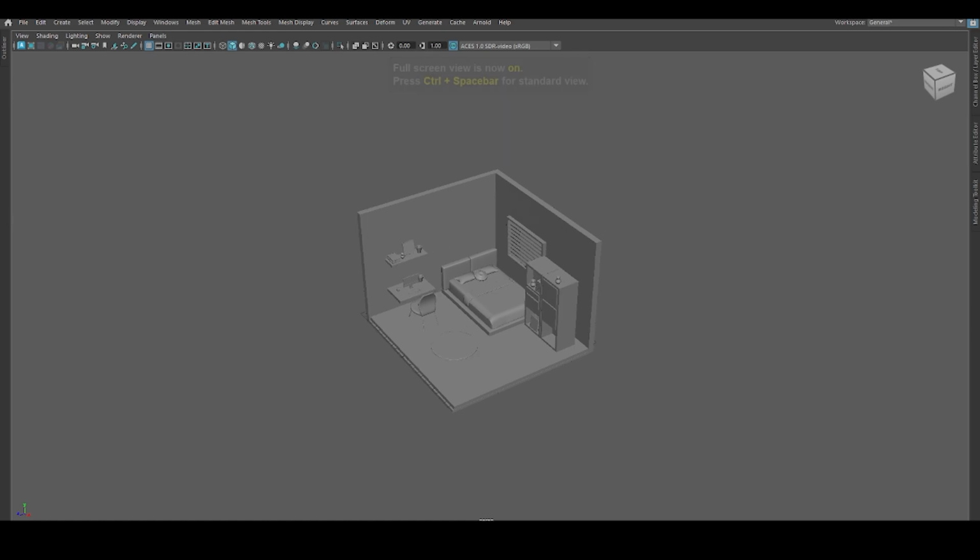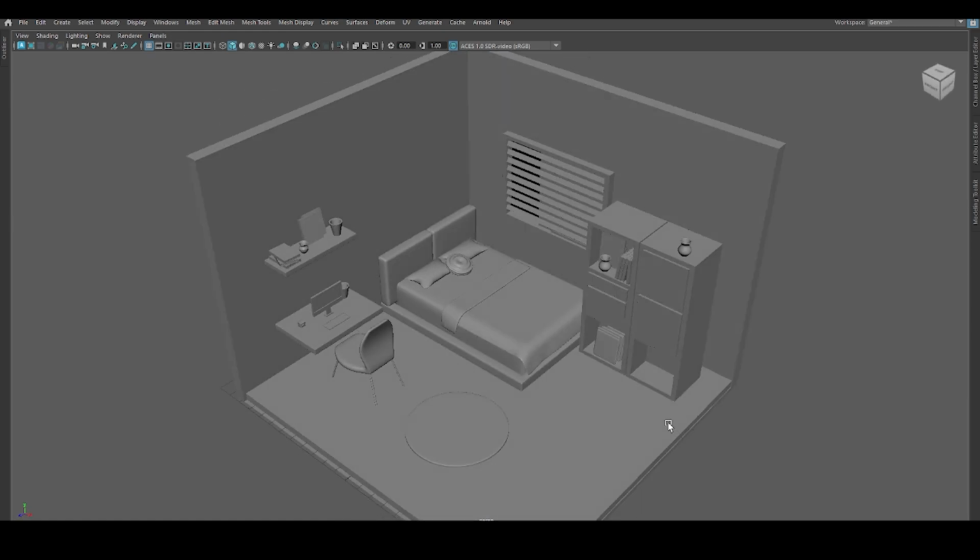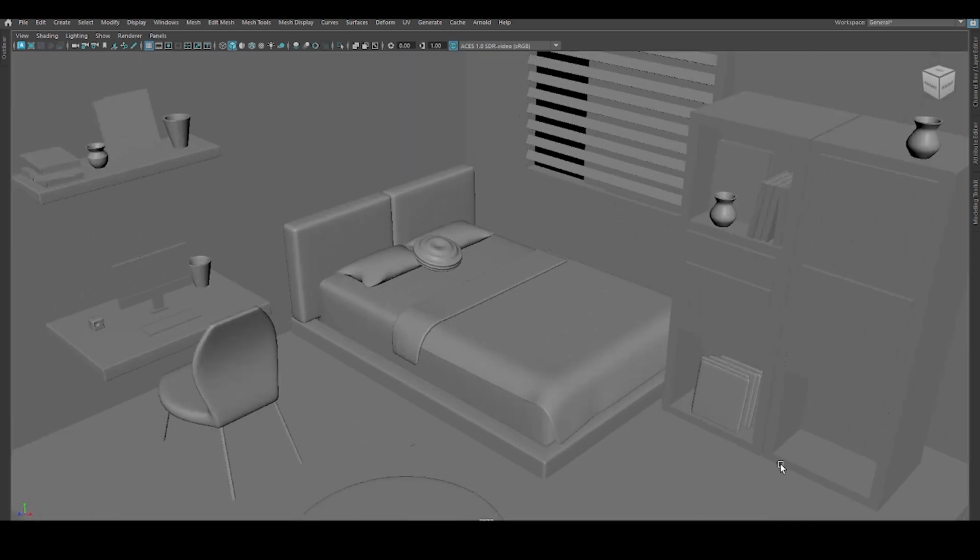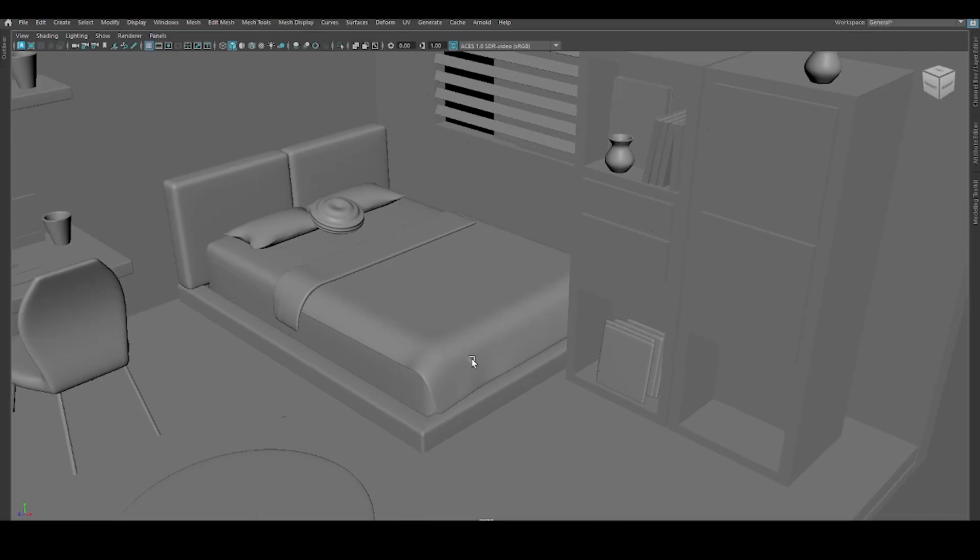Hello everyone! Today, I'll show you how to make a simple bedroom in Maya using some easy and beginner-friendly techniques.